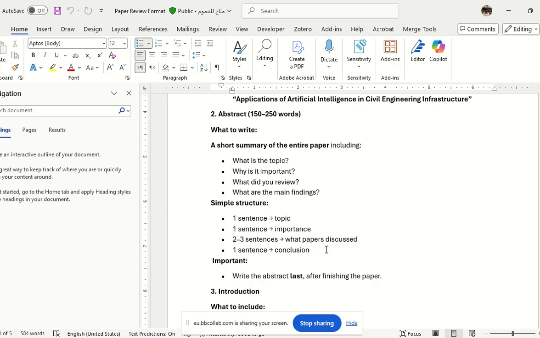Two to three sentences on what the papers discussed about this topic, the common themes in the papers, and then the last sentence, the conclusion. The most important thing is that the abstract appears first in the report, but it should be written at the end, okay?